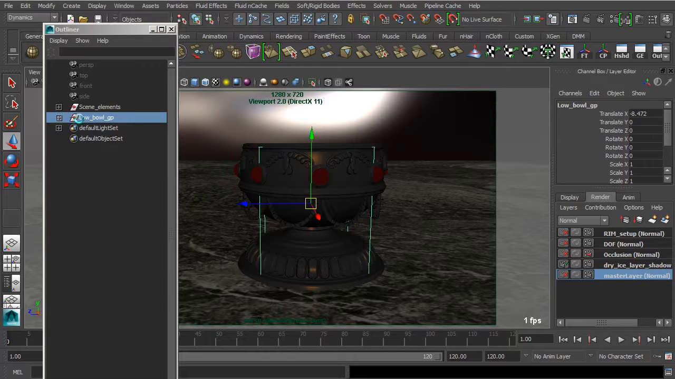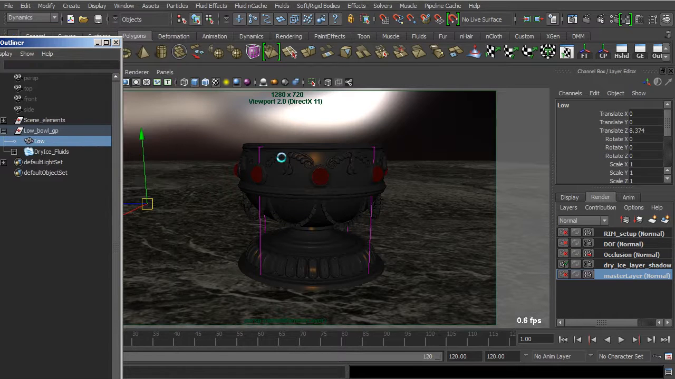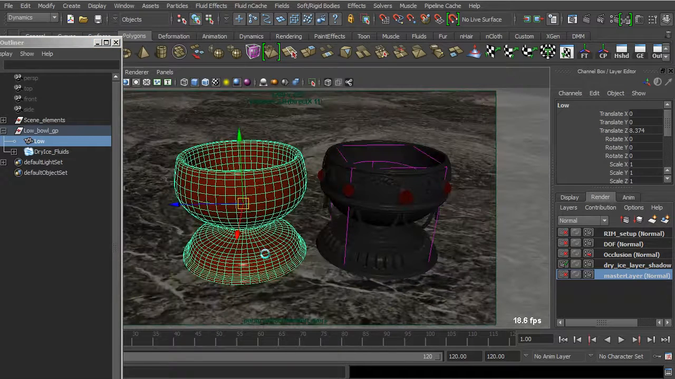Okay, so let me open up this node and we can see we have something called low, and if we press Shift H, which is the unhide key, you can see here this is going to be my low polygon object.